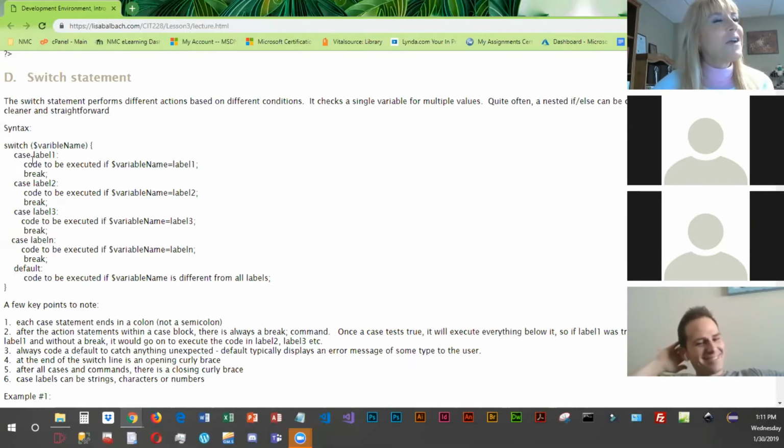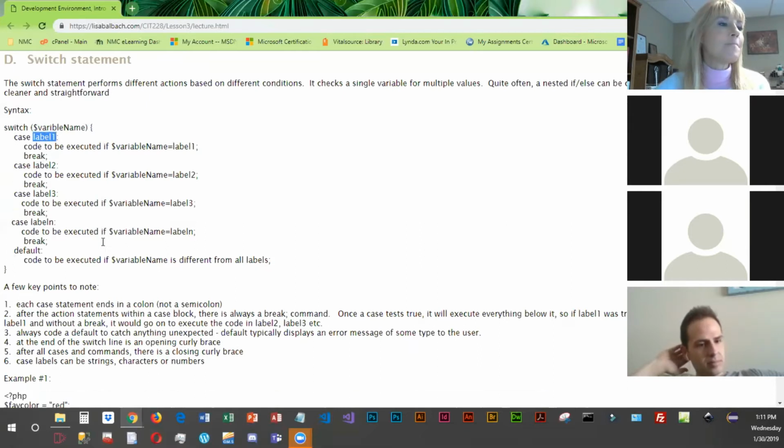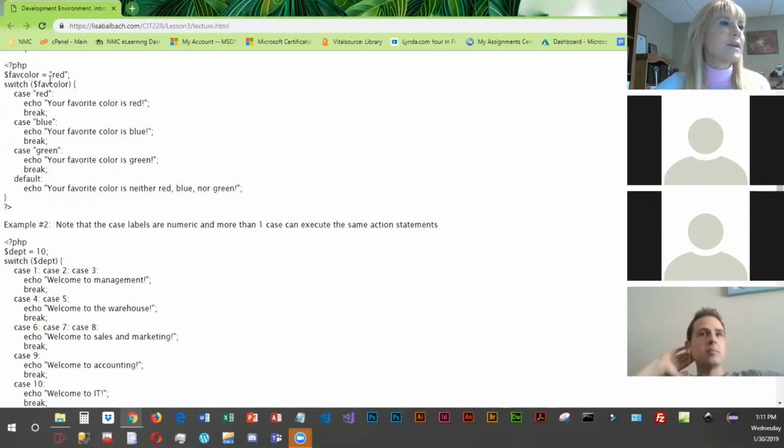Okay, so for a switch, you have your variable in here, and then you have your case. Case is a keyword, and the label can be a number, it can be a string. Probably easier if I show you the examples. So here we're checking favorite color. This happens to be a string, so the cases that we're checking are all strings. And we're checking to see if the favorite color is equal to those different cases.